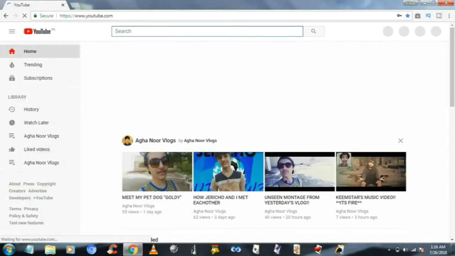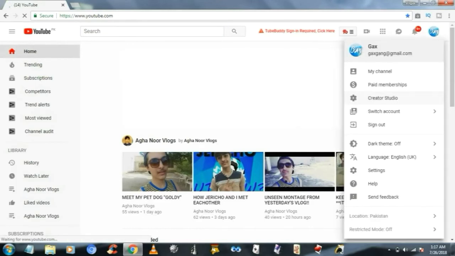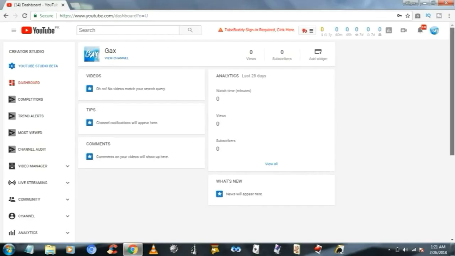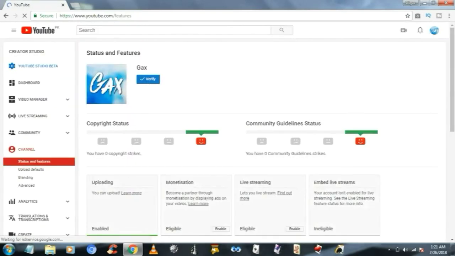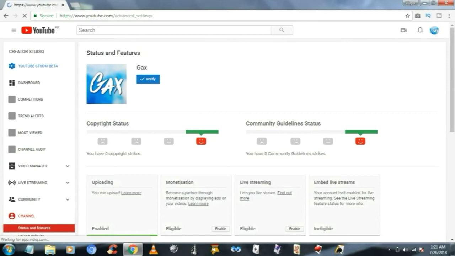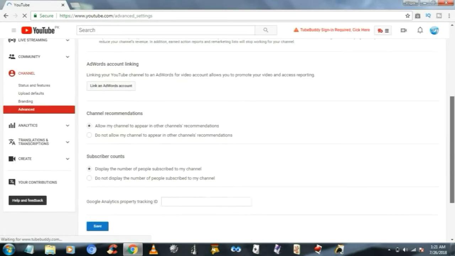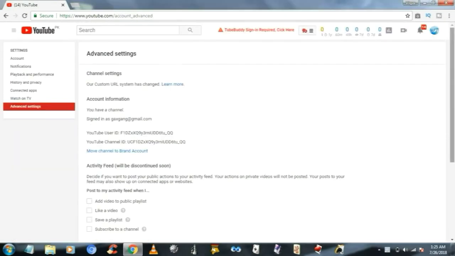So wait for it to load, and after it is loaded, once again click on the top right corner and you will see the profile picture of the channel. After that click on creator studio and wait for it to load, and then click on channel. You will see it on the left bottom, and after that click on advanced options and scroll all the way down and wait for it to come.